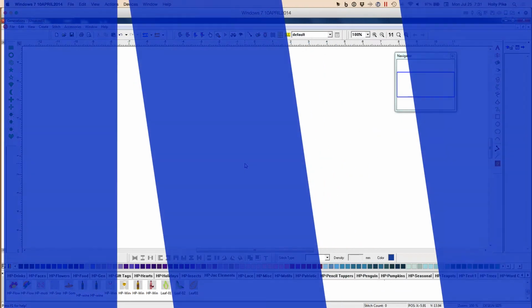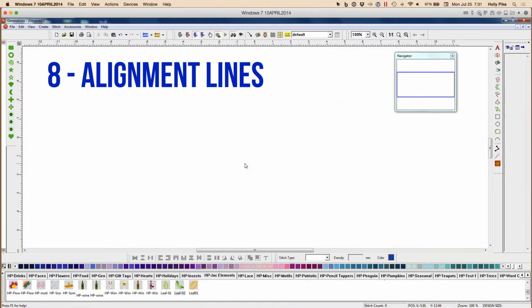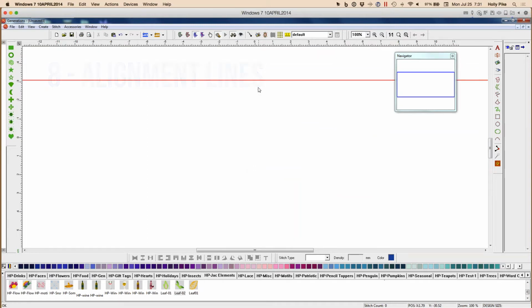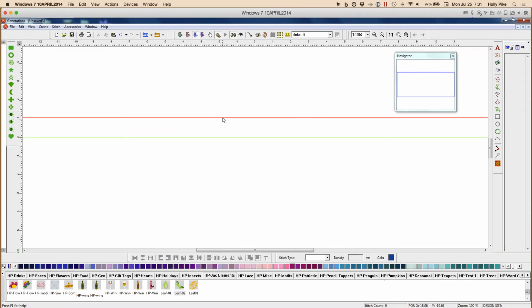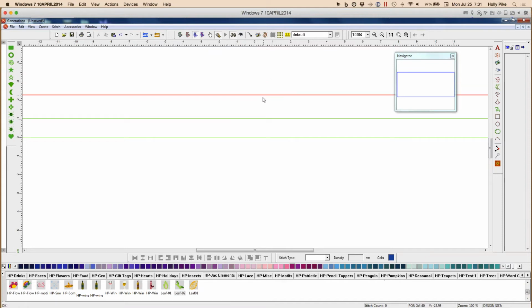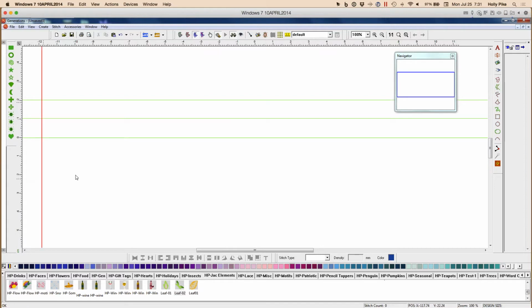The next one will be alignment lines. Now, I truthfully don't know if other software has this, but if I'm working on something where I want to make sure that everything is lined up, I can left-click and drag a line down. And you see these numbers over here? These are our rulers. I can line them up exactly so that my design elements, or whatever I'm doing, if I'm doing lettering, will be perfectly lined up.